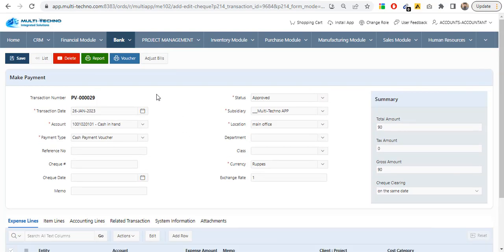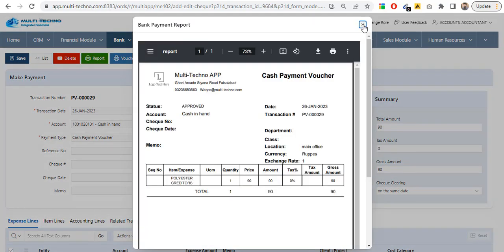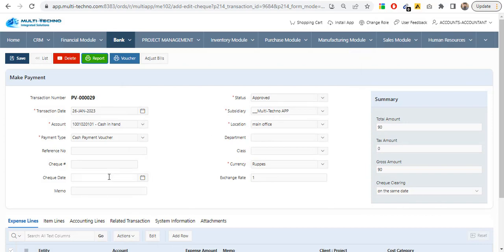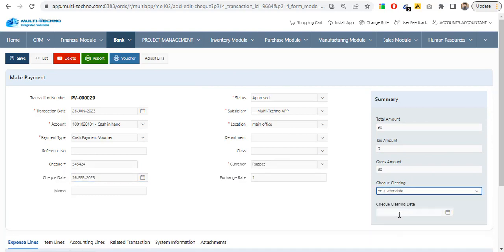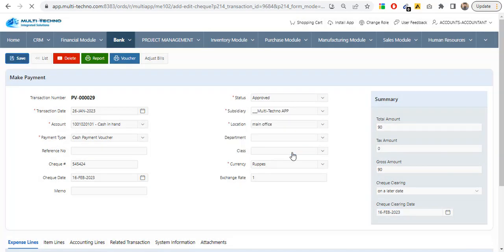So this is the bank payment voucher. We also have the option of post dated checks, if any company wants to use that feature. If someone wants to give the check on a later date, it can also be generated via post dated checks. Just the same, we have the post dated check option in our make receipt voucher.